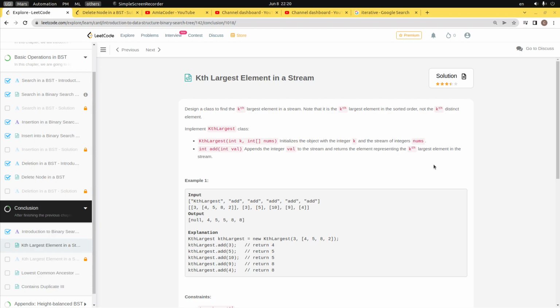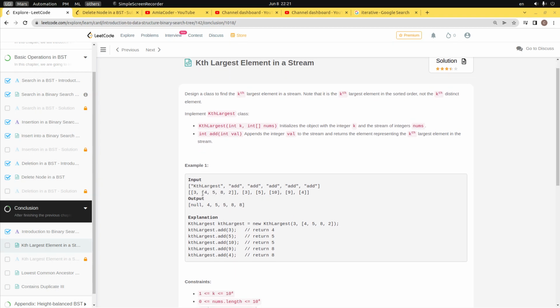It initializes the object with the integer k and the stream of integer nums. There is also an add function, which returns an integer and takes an input integer value. It appends the integer value to the stream and returns the element representing the kth largest element in the stream.